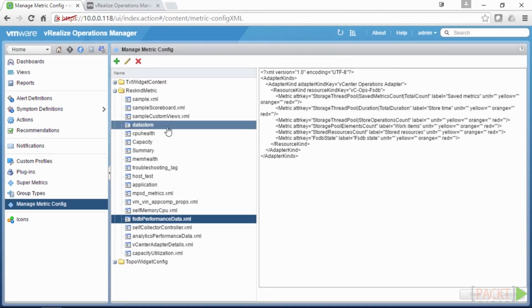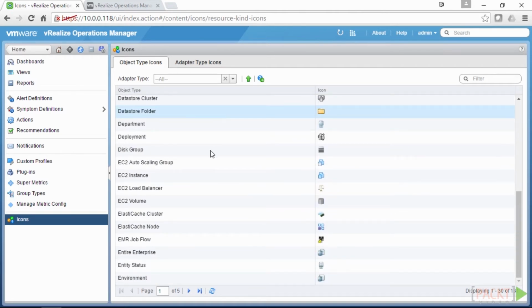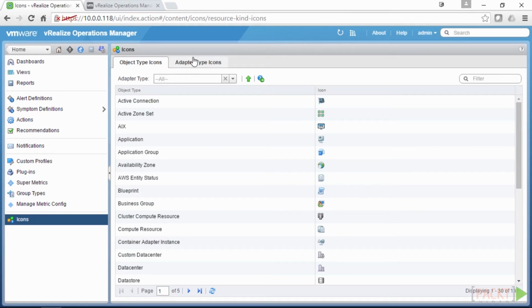As you can see here, this is where we can add and edit as well as delete XML files. Back in previous versions, you'd have to actually upload the XML file to your appliances to use. This is a nice handy way, easy to use within the UI. And icons. This is where we can change our icons of our different objects if we wish. And that's it for the content section.